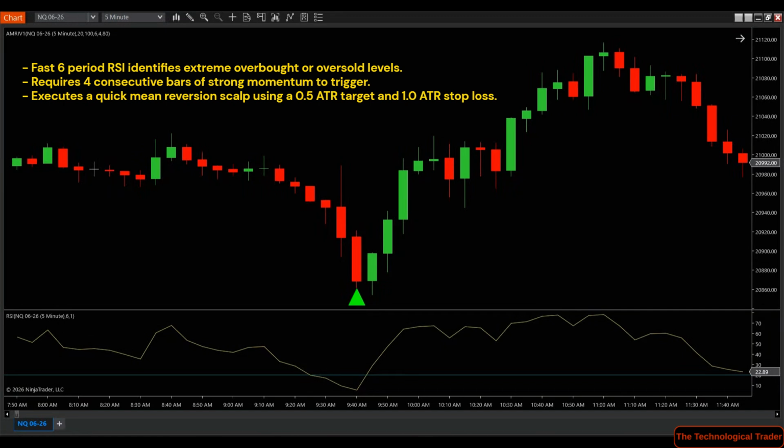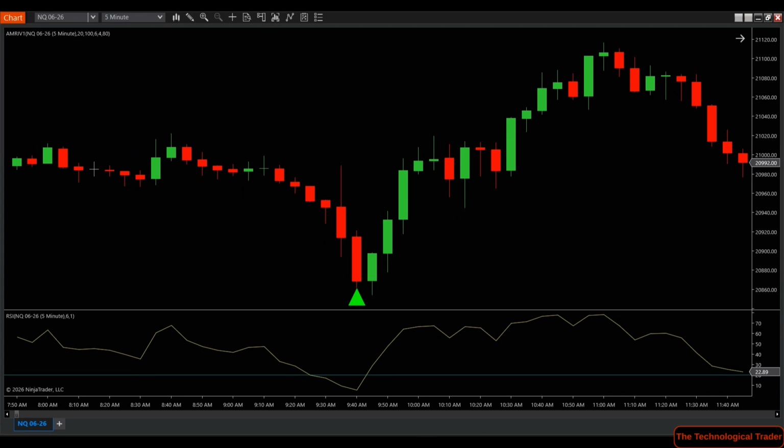You can see an example of this exact setup on the chart, where the price aggressively pushes down, the RSI tanks below 20 for 4 consecutive periods, and then we enter precisely at the bottom for a quick scalp.